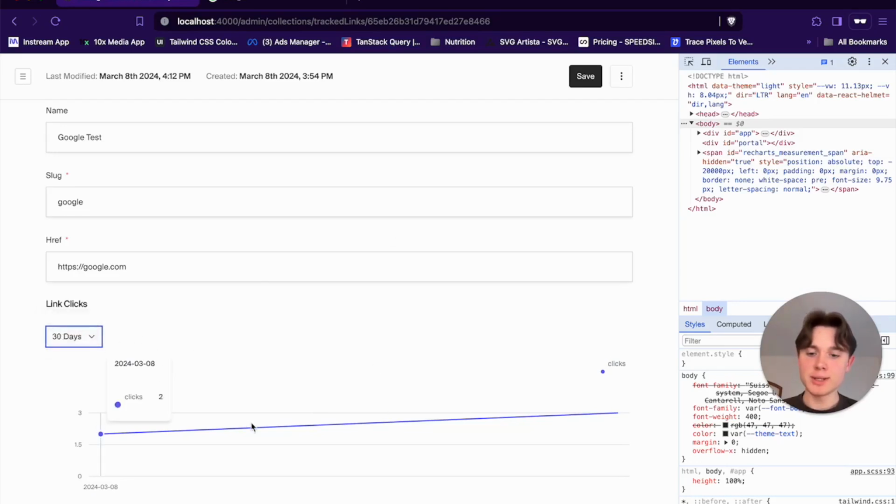The first issue we can see is that this was on the 8th of March. Today is the 11th of March. So there would actually be days in between. However, we can't see them. We can just see the actual days where clicks occurred. That's one of the first things that we'd fix.